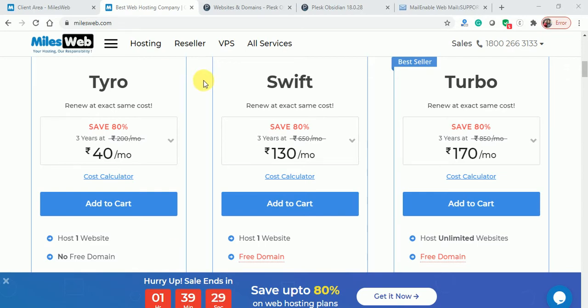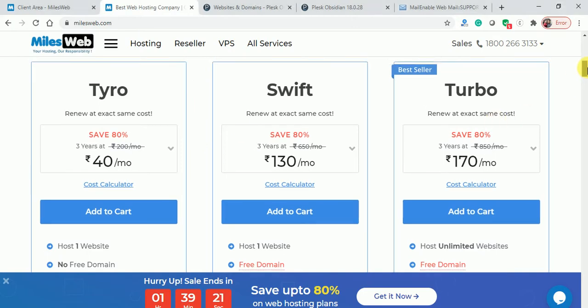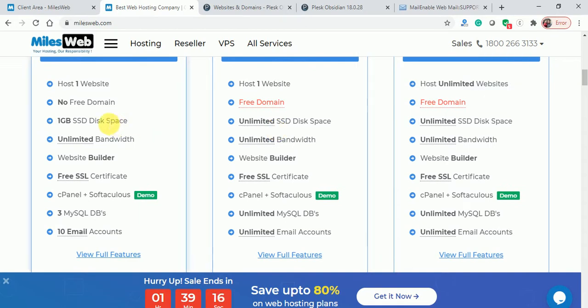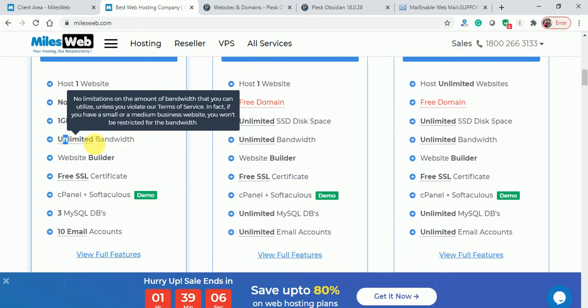Okay, so milesweb.com will give you a 40 rupees per month Windows hosting plan. So, in that, how many features will you get? Here you can host one website, with 1 GB SSD disk space, which means you can put 1 GB of data inside your domain, and unlimited bandwidth. So this is a very good feature.